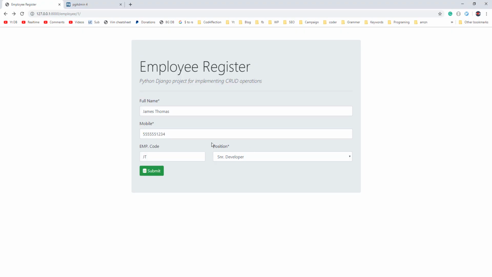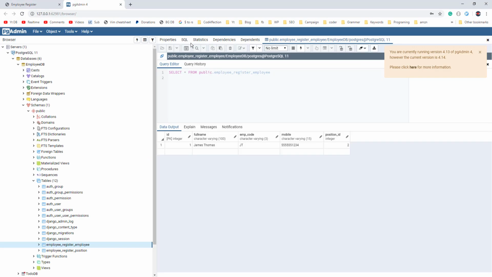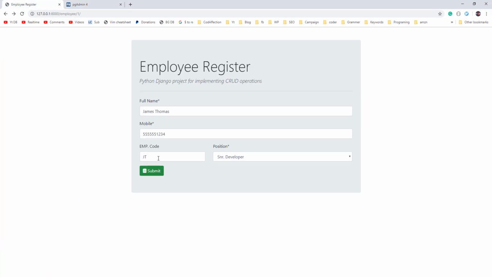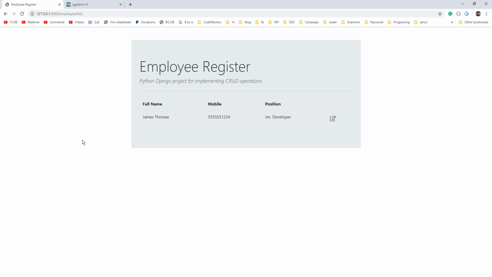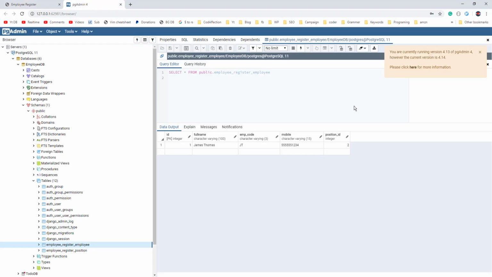Now let me save all of these modifications. So here we have the form which is to be updated. You can see the same employee details inside this employee table here. Now let's update this employee code to something JTS. And then I will change this position to junior developer. Let's submit this record. So here we have redirected to employee list route, and here you can see the position change from senior developer to junior developer. Now you can check the same inside this table here.